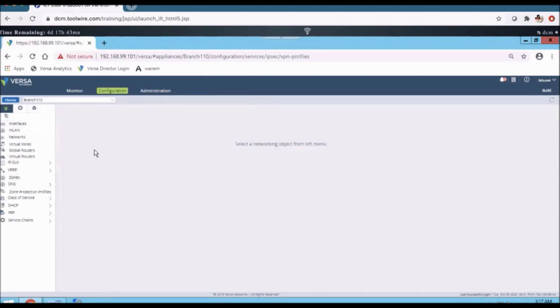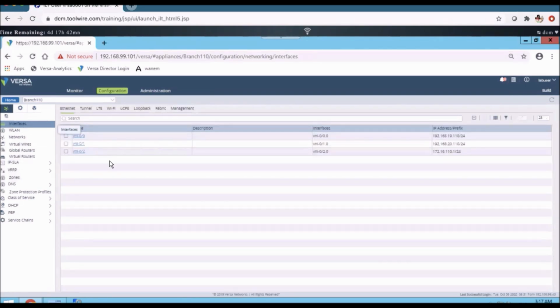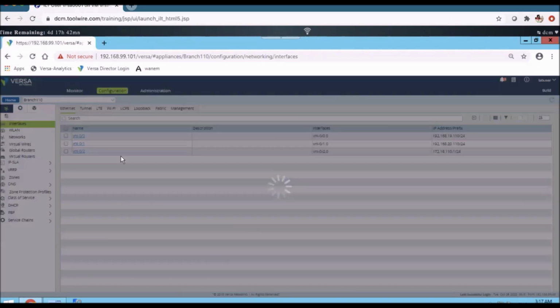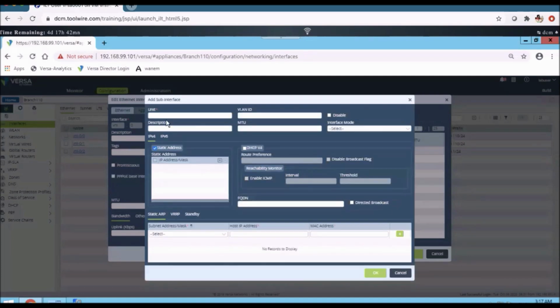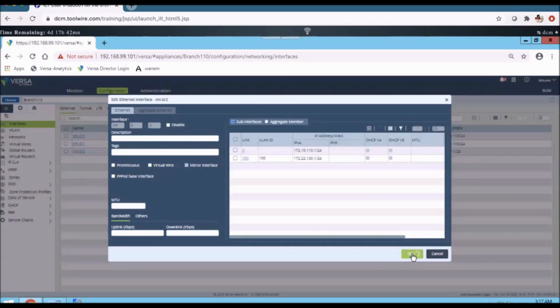I'm going to the branch and selecting the interfaces. Let's try to add a sub-interface here, VNI 0/2. I'm selecting the new unit, mentioning the VLAN ID, and adding an IP address, 172.168.100.1/20. Then I'm clicking on OK.